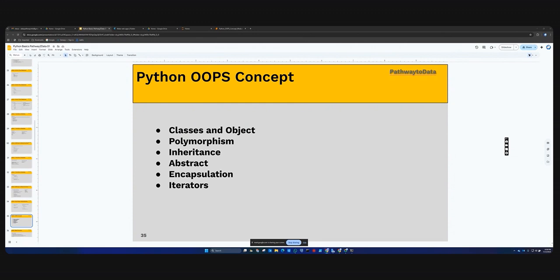Okay. Say for example, if I take an example of myself, so what are the things that you can think of? Okay, name, age, height, color, weight. These are all the objects, okay, for a person.